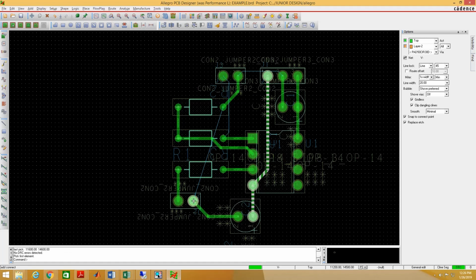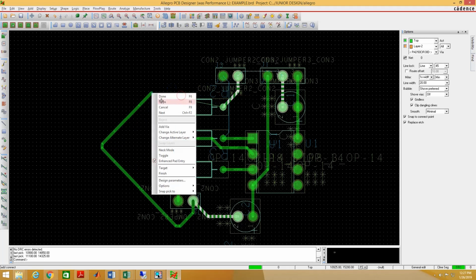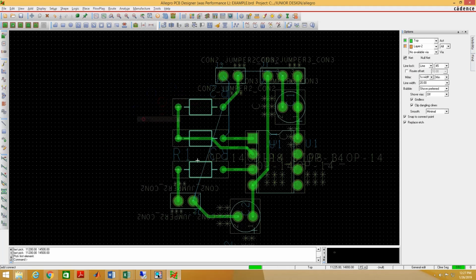I want to connect this pin with this pin, but in between here we have another trace. In this case, we can use this way all around, but I am going to show you how we can use vias to change the layer.